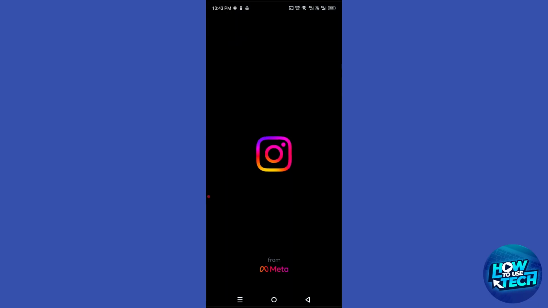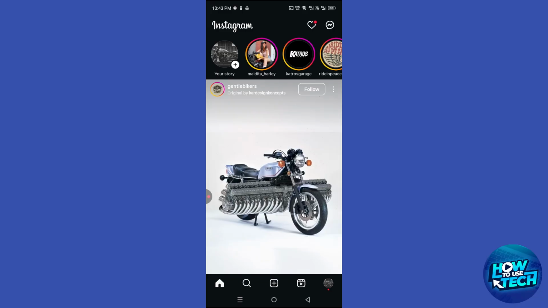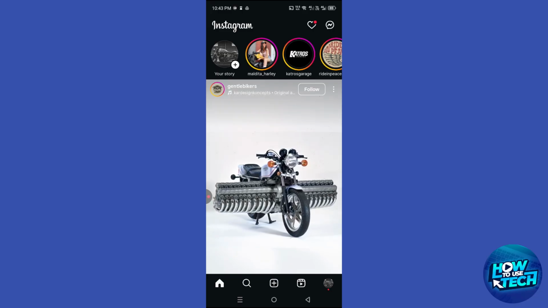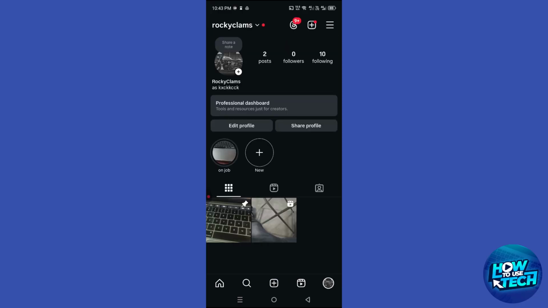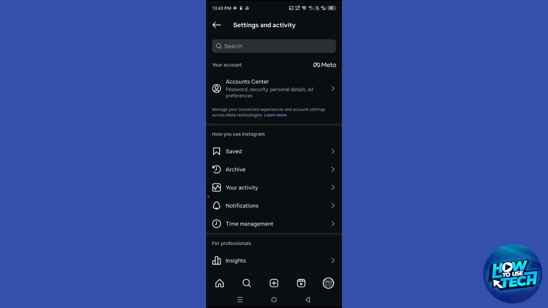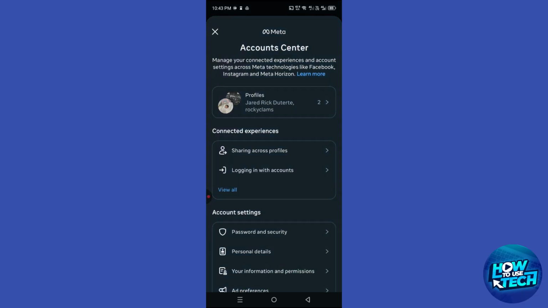Start by opening the Instagram app on your phone. Go to your profile by tapping the profile icon in the bottom right corner. Next, tap the three-line menu at the top right and choose Settings and Privacy from the menu. Scroll down and tap on Account Center.